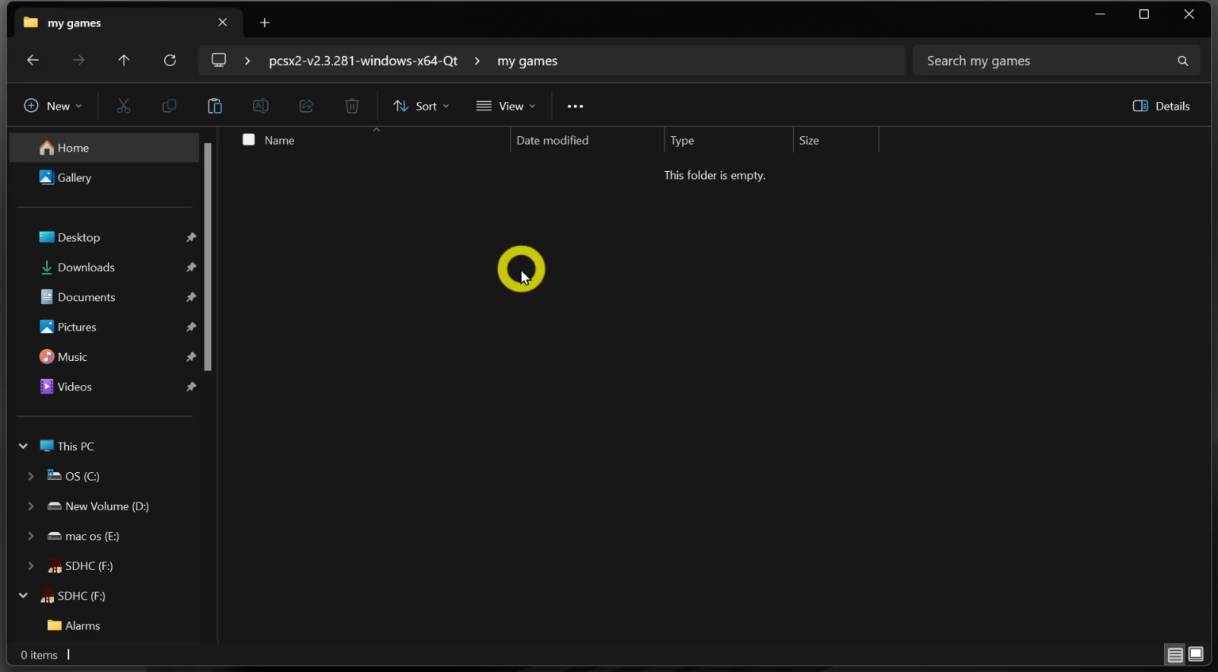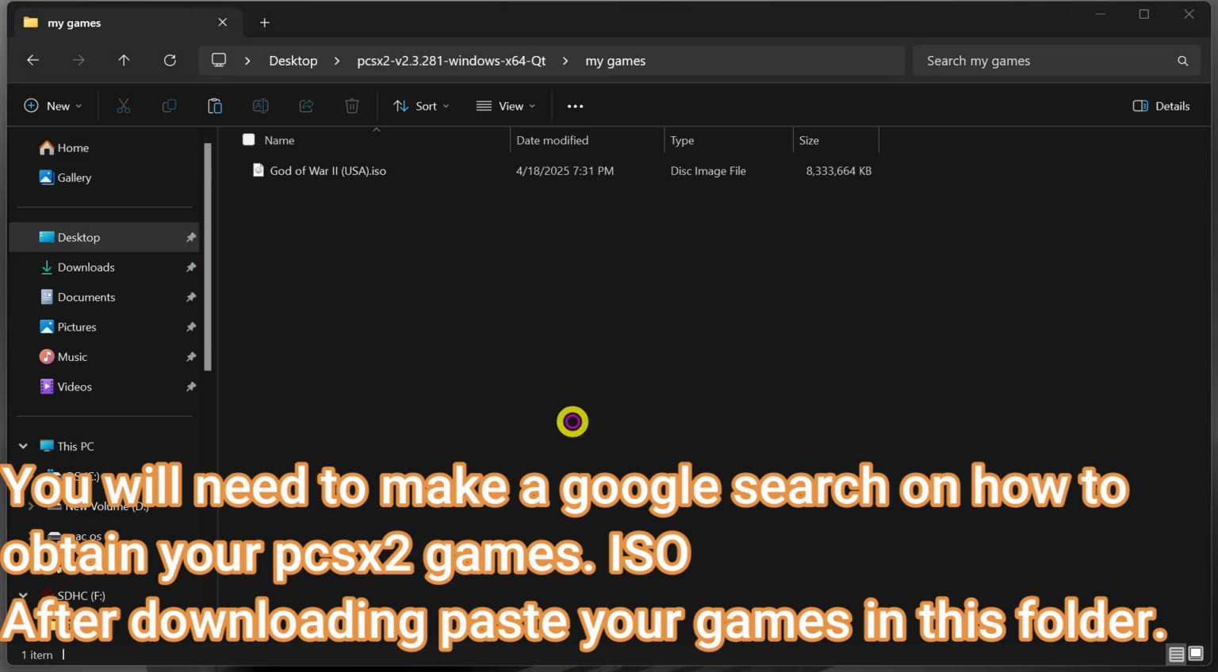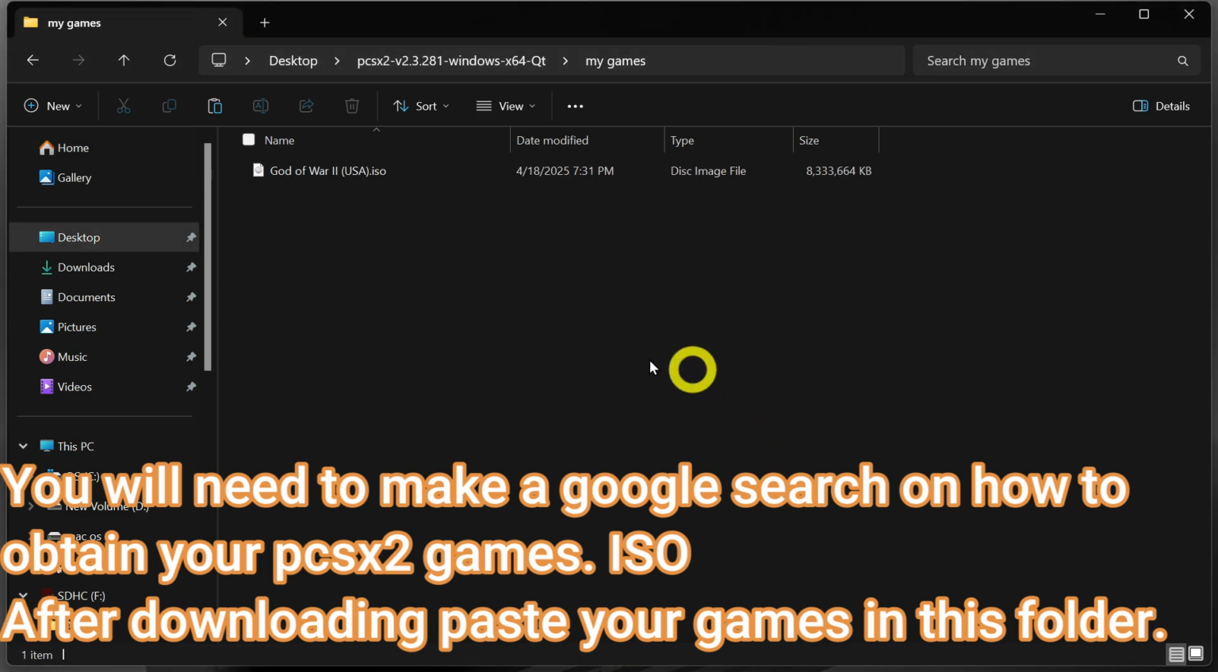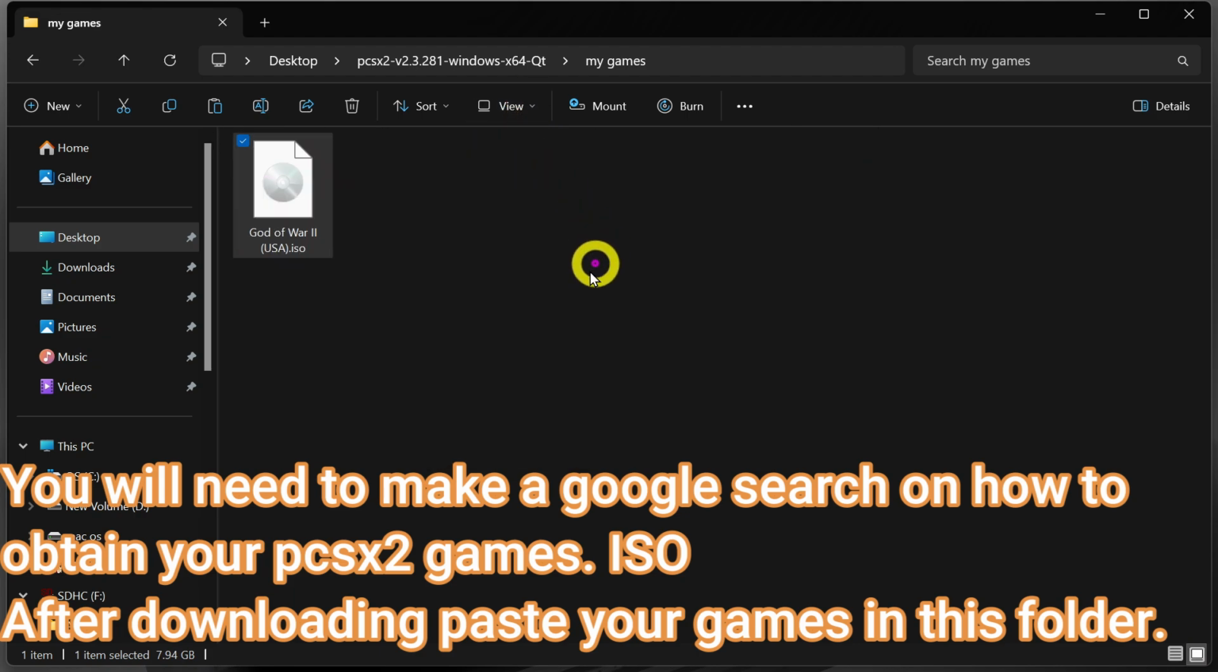So we're going to save our game into this My Games. So I'll drop My Games into this folder. So in My Games folder, I'm going to have this game. So you can have as many games as you want. So mine is I'm going to have God of War 2 in this folder. So once I'm done with that, I'll go back to the setup.